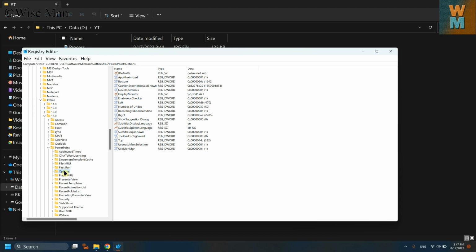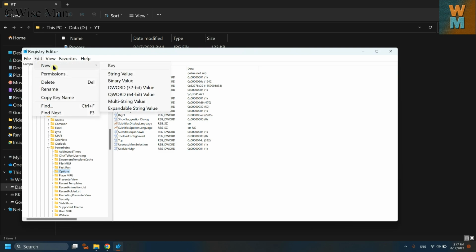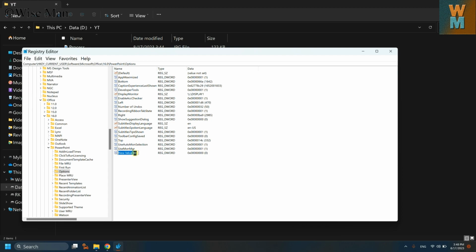Now you have reached the Options menu. Be sure it is highlighted and selected. Now click on the New option in the Edit menu. This is the Edit menu. Go to New and select DWORD 32-bit Value. It will let you make a new registry value. Now over here you can write export. We want to export the image, so it is a bitmap, and we are changing the resolution. So I will write ExportBitmapResolution and press Enter.